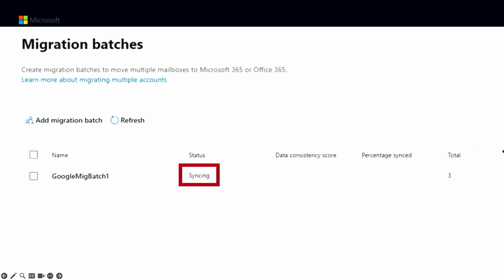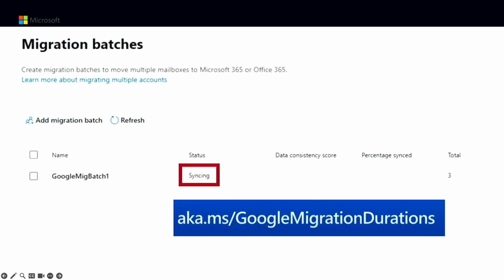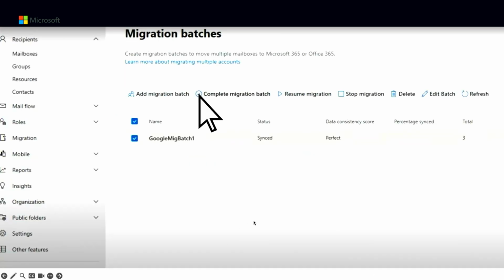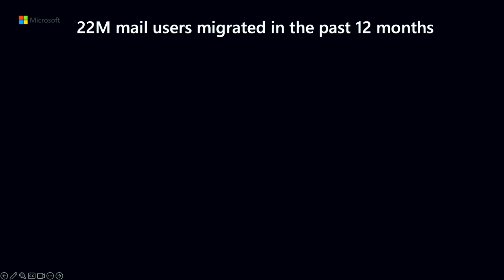Once you start the batch, it goes into a mode called syncing, which is essentially telling you that Microsoft Admin Center has started copying data from your source to target. If you have questions about how long it's going to take, please see the URL. This presentation will also be available in the Hoover app. You can download it and go to this URL to get all the details. And then once this batch is complete, you click Complete Migration Batch, which is essentially telling that for this set of users, you have completed the migration. And that's how you do it.